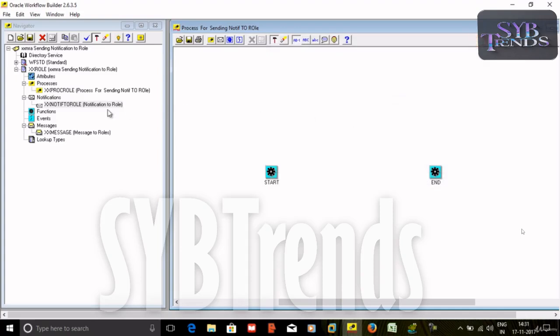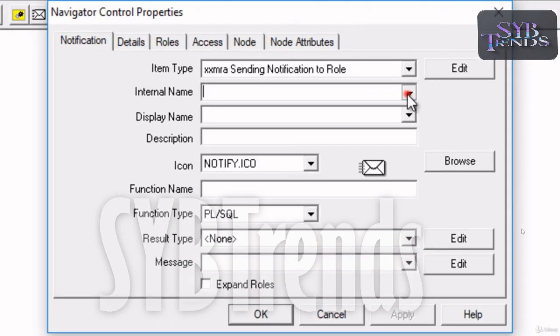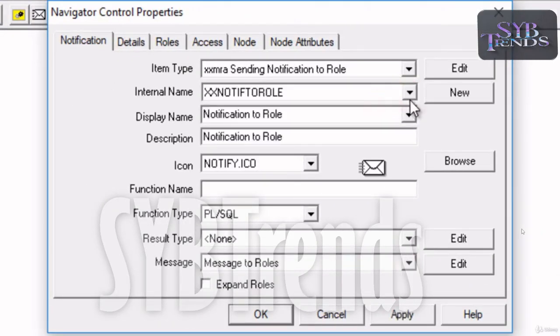See here what I'm doing. You can drop down from here to here, or else you can create it in the process manager itself, like this. You can create a new one or use an existing one. You just drop down like this, internal name. Already existing notifications will be shown here. Just click on apply.